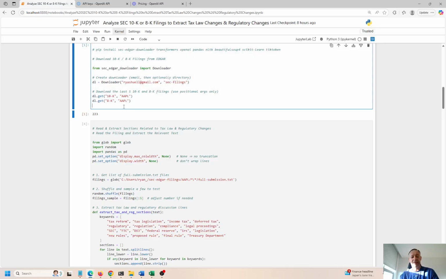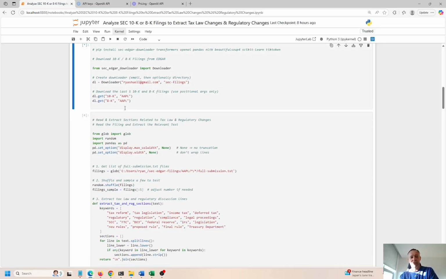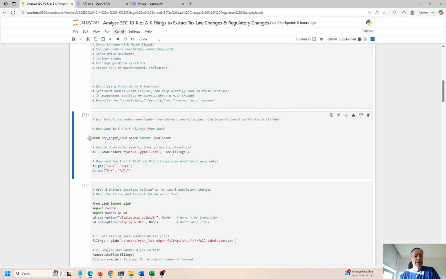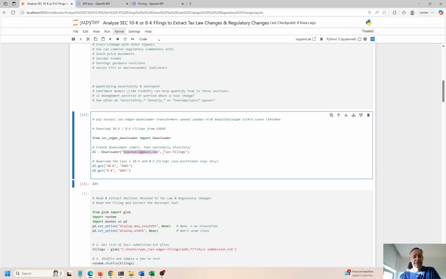So I'm going to go ahead and download these files right now, Control Enter, and I'm going to share all this data with you. Basically, we have from SEC Edgar, the downloader, right? This is a downloader. You put in your email address and whatever parameter you want, and it goes ahead and downloads the filings for you.